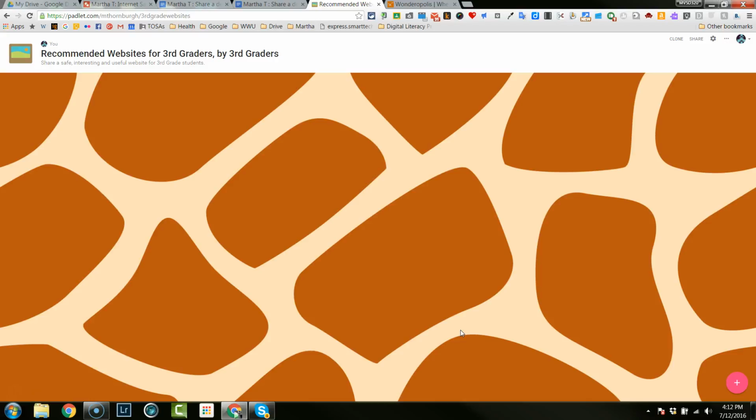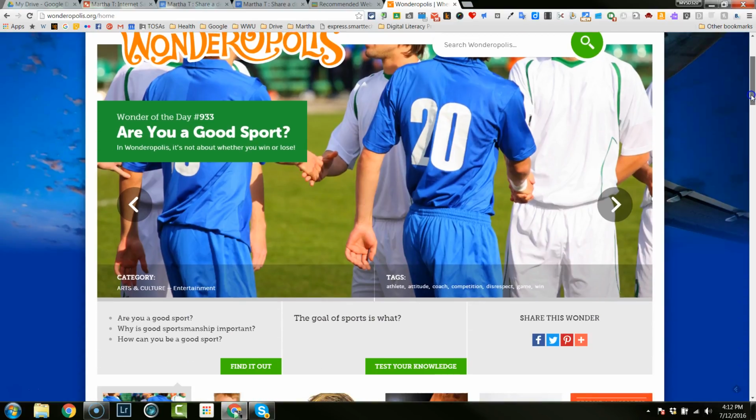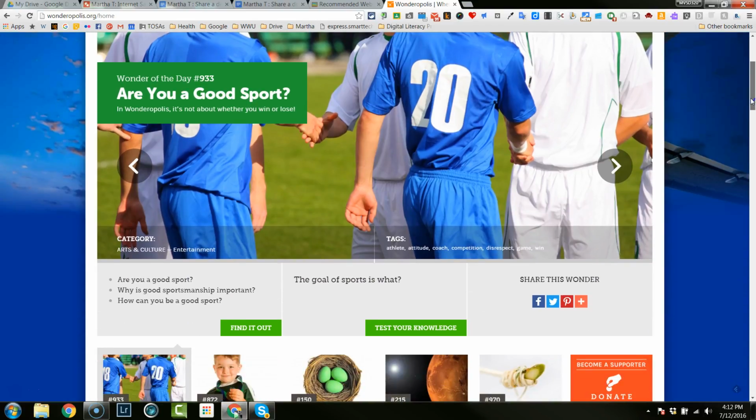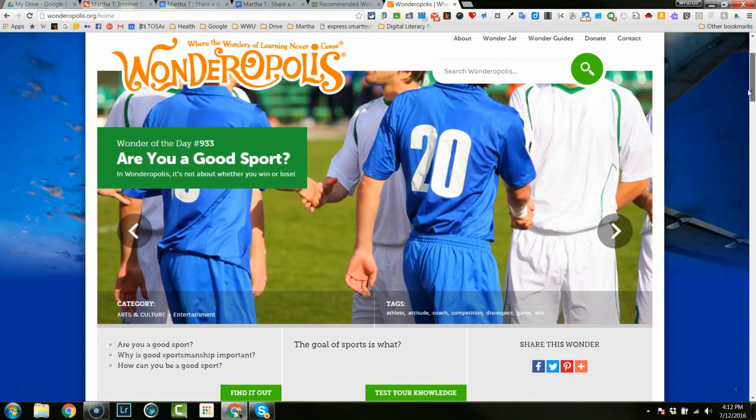Okay, Padlet's really easy to use. All you have to do, if you've got an idea of something that you want to add, is just double click and a little box comes up and you can add information. So I am going to share about this website, Wonderopolis. I really like this site. It's got great pictures, it's got great stories, and really cool videos that go along with it. And there's always something interesting to learn about.